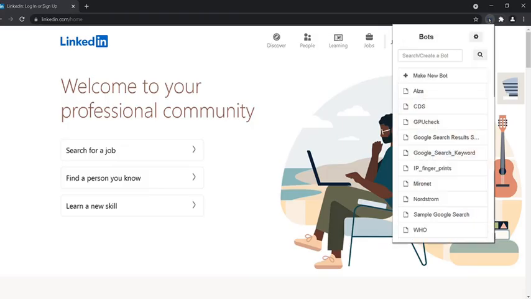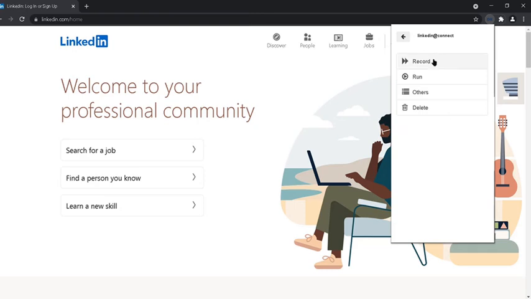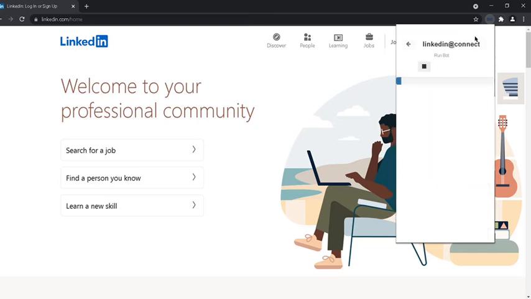Sign out of the LinkedIn page before running the bot. Now click on DK extension and search for the bot. Click run. Now click run bot.